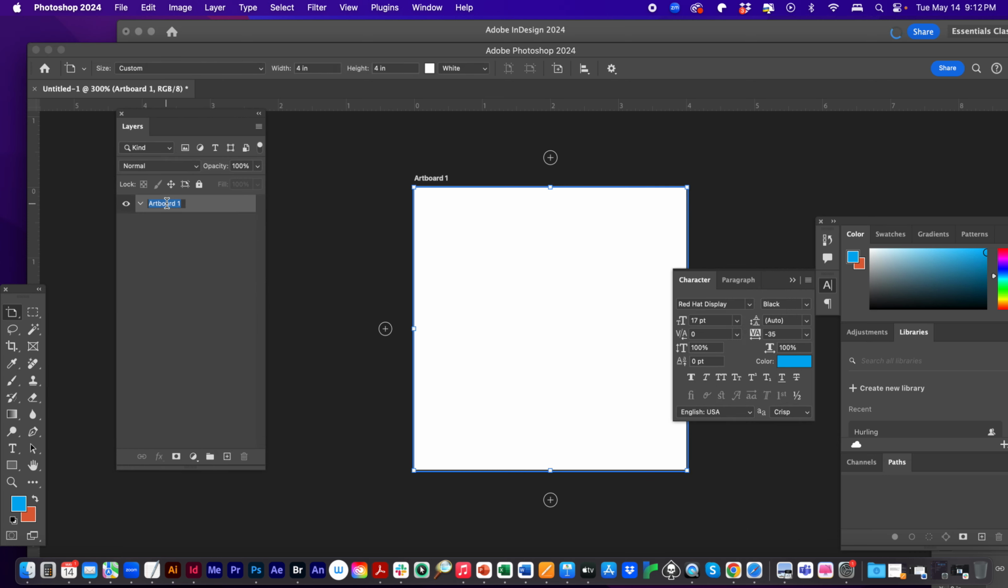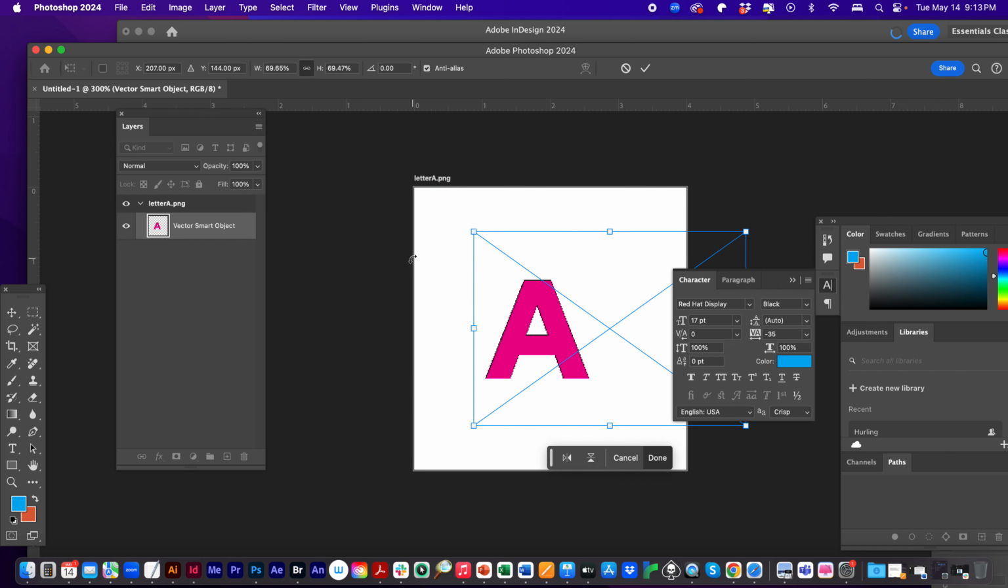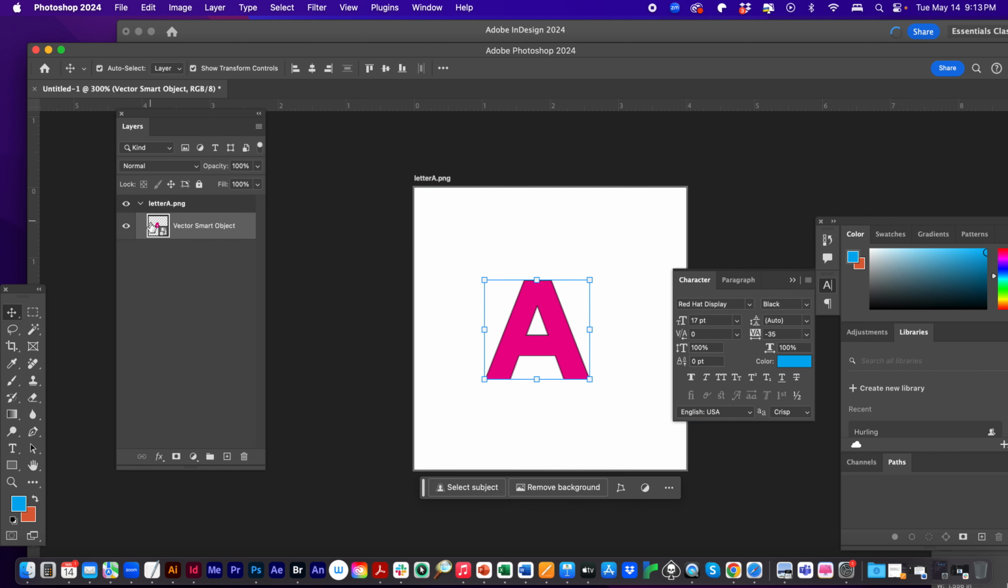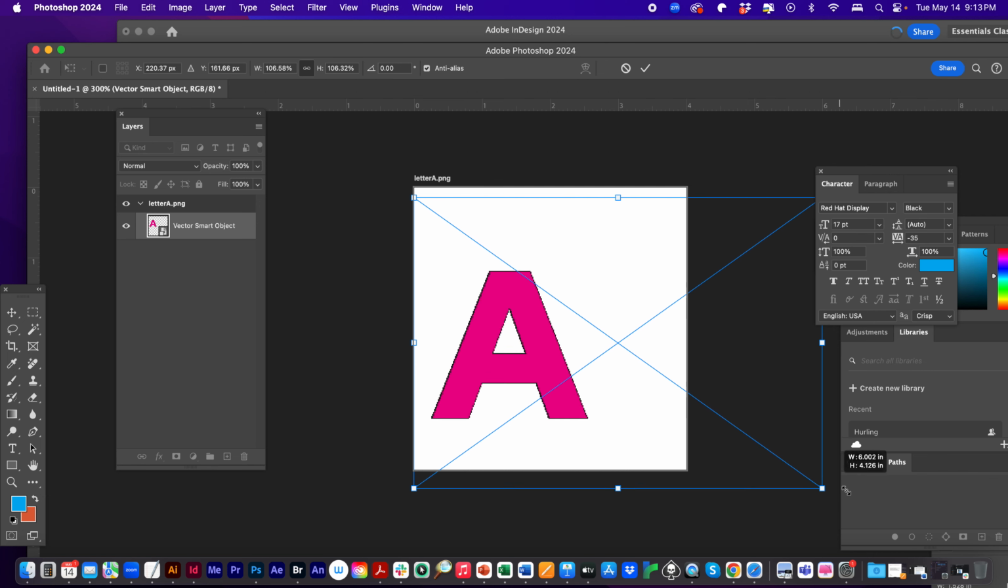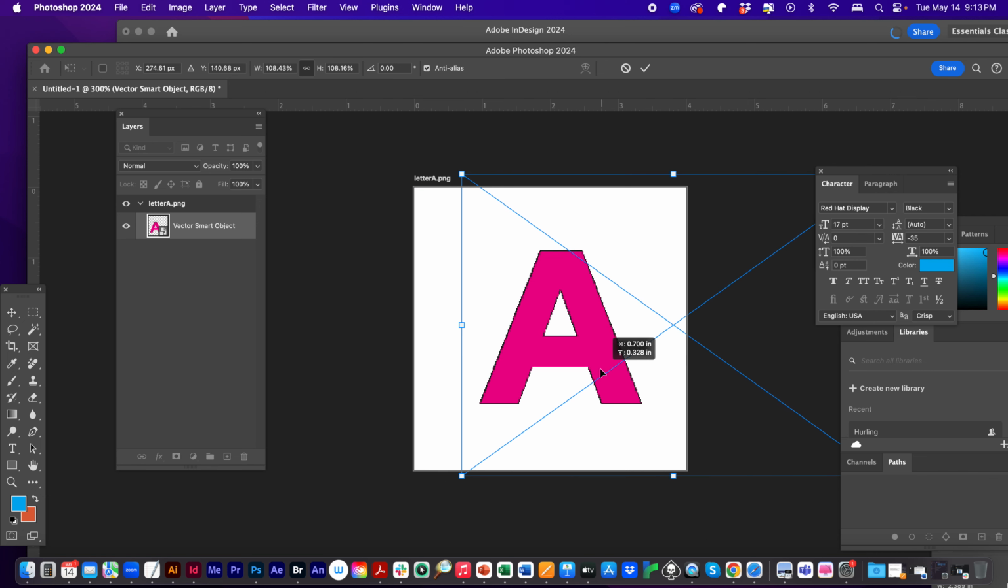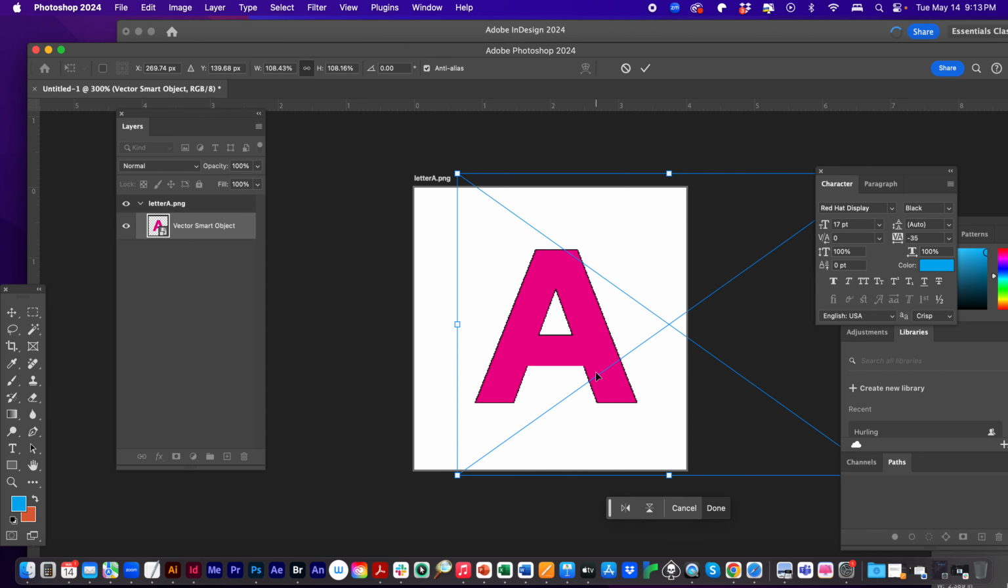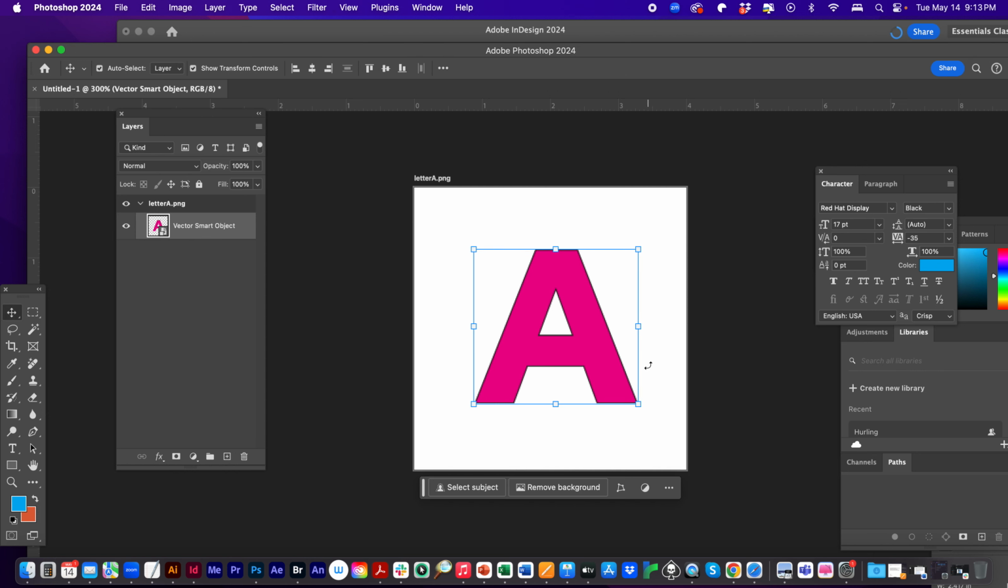And I'm going to name this artboard letter A.png. And I am going to paste the letter in. And you will notice that it comes in as a smart object. All right, so make that bigger. So there's my letter A on an artboard named letter A PNG.